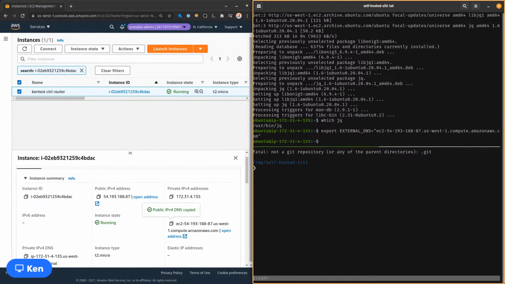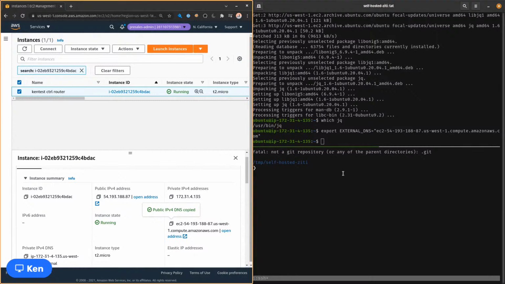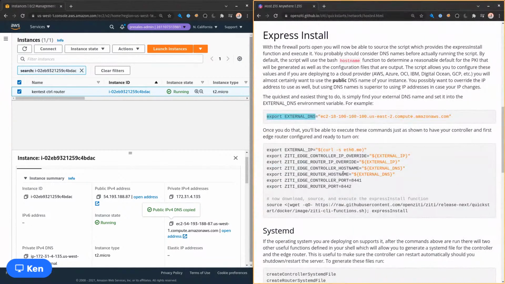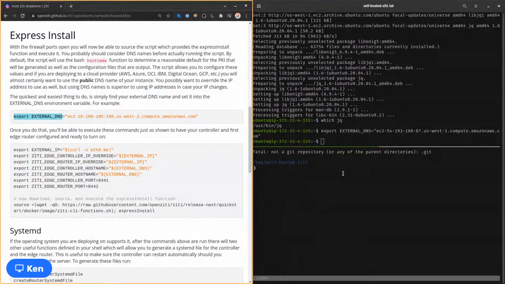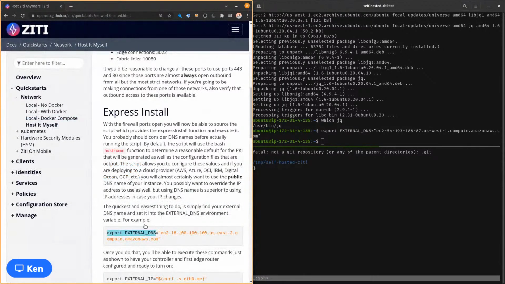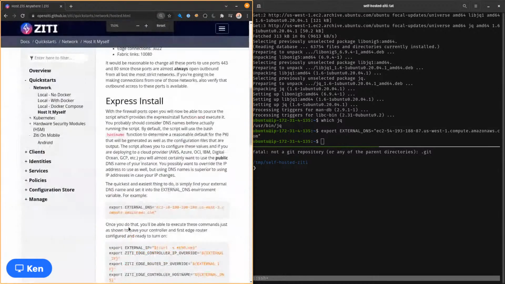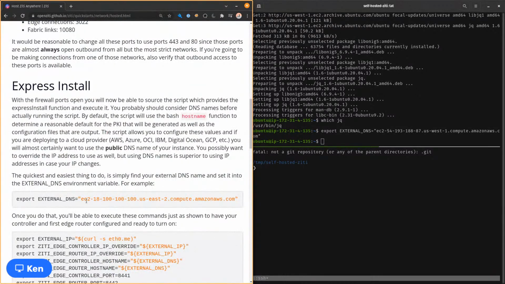Then go back to the guide and just execute the following commands. What this will do is figure out your external IP address for you by using eth0.me. It will then set some extras. If you scroll down just a scooch.